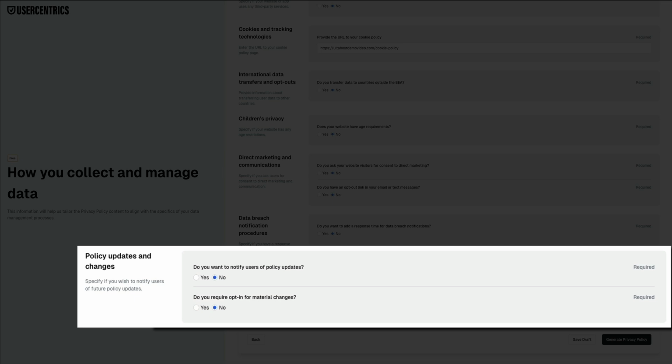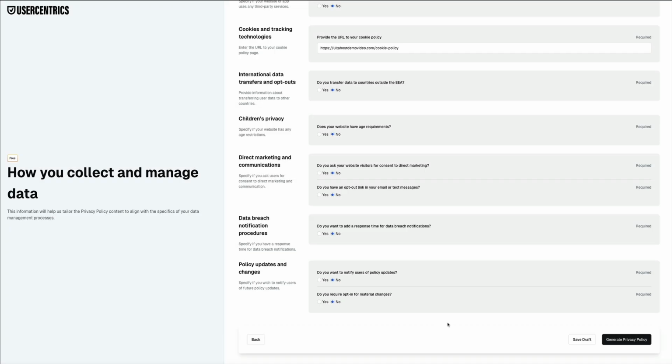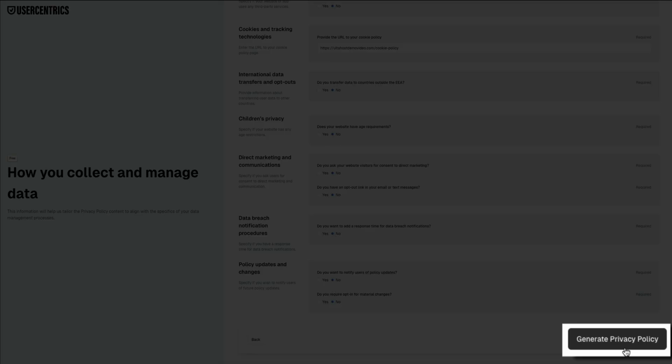Then the next question, do you require opt-in for material changes? This determines whether users must actively agree to significant changes in your policy. Again, I'm selecting no for this demo, but selecting yes offers users more control and is often recommended for compliance and transparency.